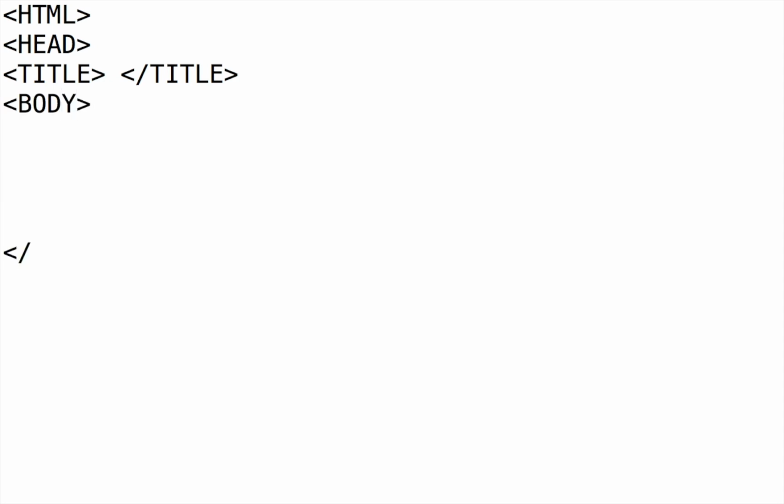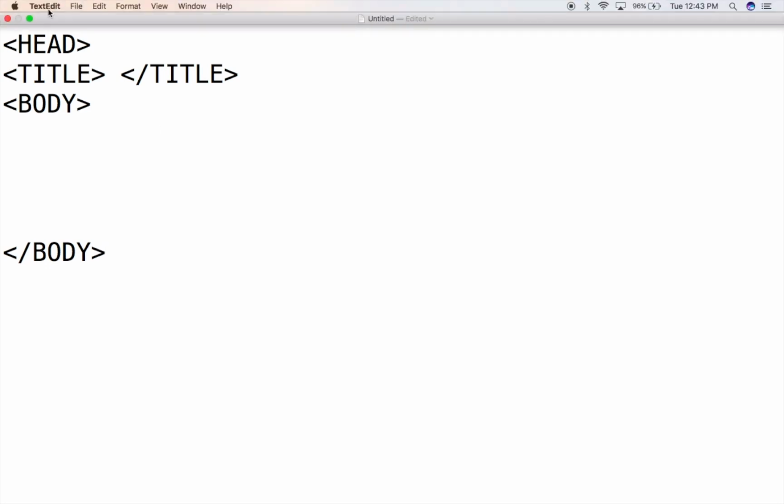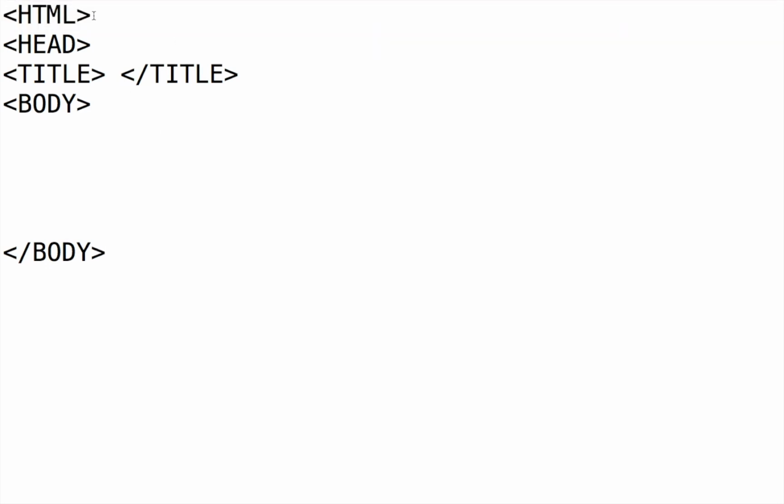Okay, and then we need to close the body tag because we have opened the body tag here. So it needs to be closed, and then we need to close the HTML tag. We have opened the HTML tag at the beginning, so we need to close the HTML tag here. So now let's try to make a basic HTML document.